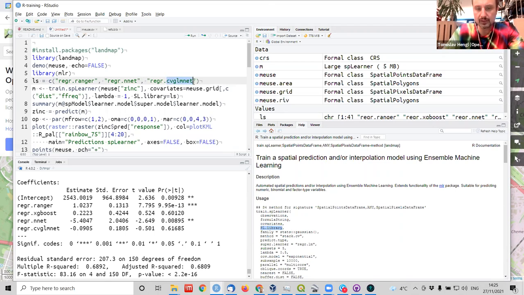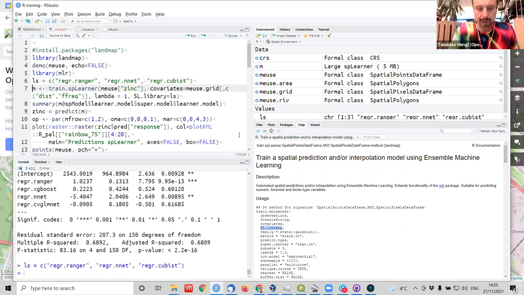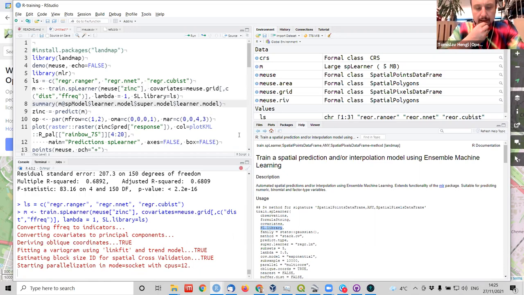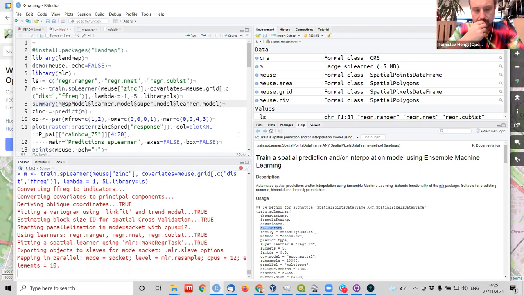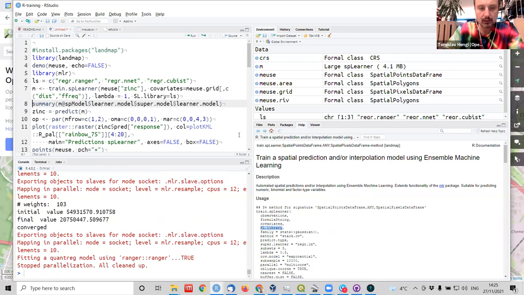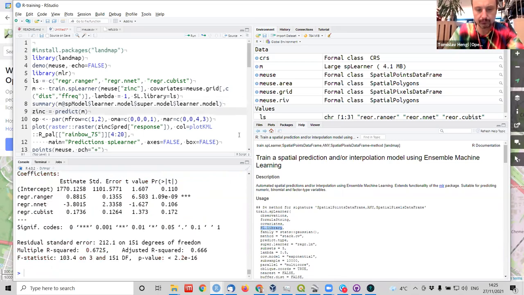Maybe I can put Cubist. Let's see what happens then, Cubist. And then I retrain it. Cubist is a bit slower. Let's take a look now. Now it's still just the random forest, but the Cubist and Nnet still come. It's actually a bit strange.